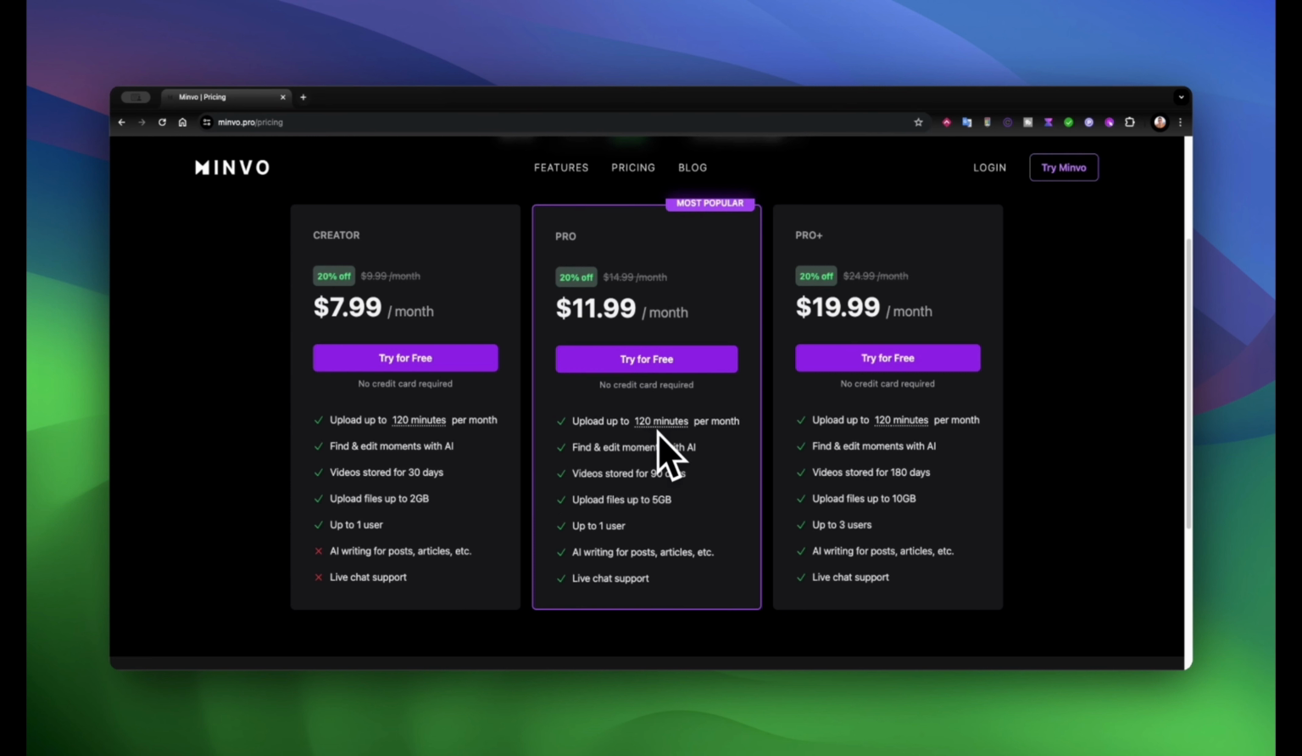If you want to go with the Pro package, it will cost you $11.99 a month. You can upload up to 120 minutes per month and it includes everything. You can upload files up to 5 gigabytes and it includes also the AI writing for posts, articles, etc. and the live chat support.